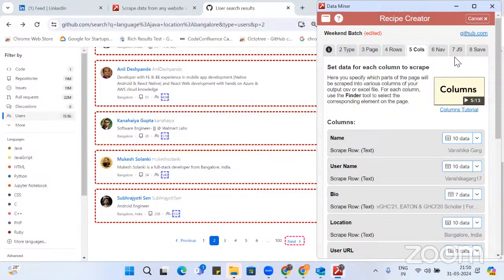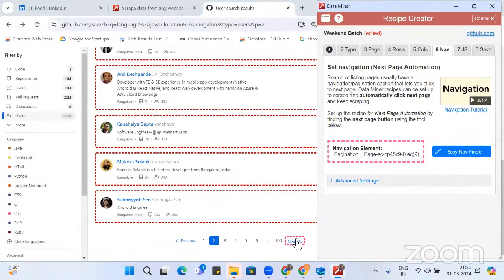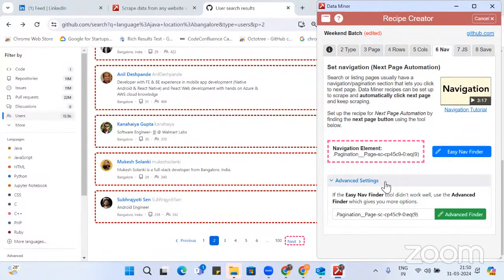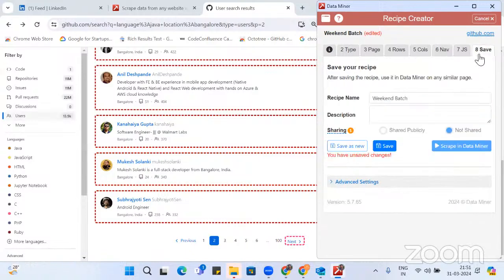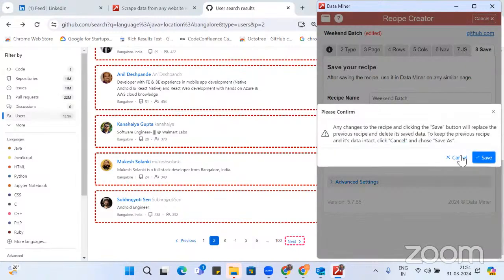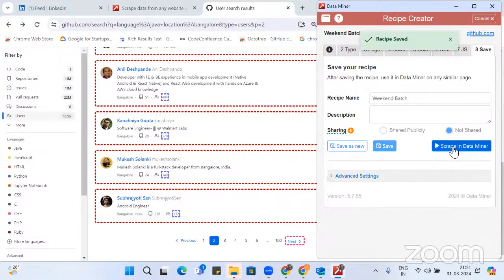Confirm. And again, navigation. This was the element we have taken, and we have said this is the navigation one. Then we saved it, and then we say save, save, and then scrape in Data Miner from the second page. The first page you do manually, the last page you do manually, but create a navigation element only from the second page. Now I just say scrape.